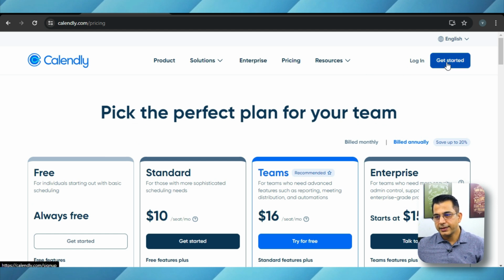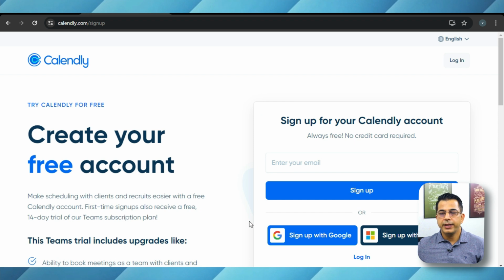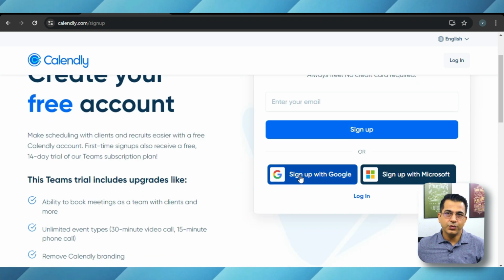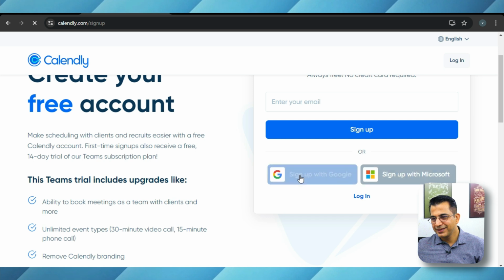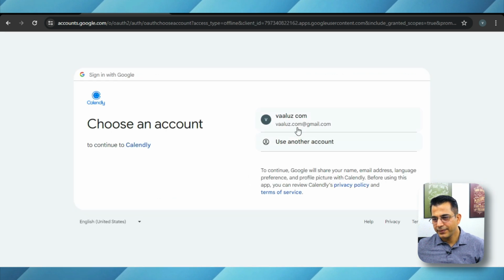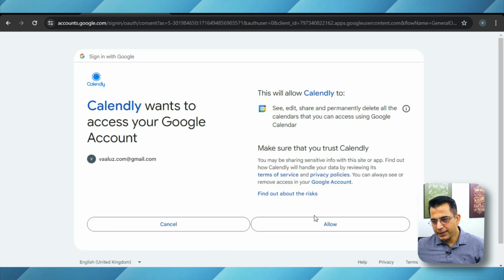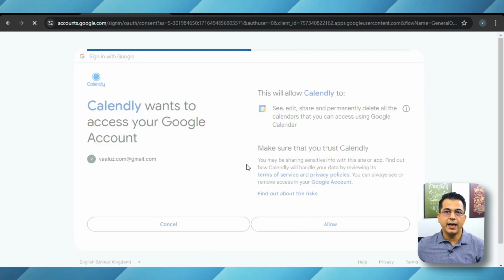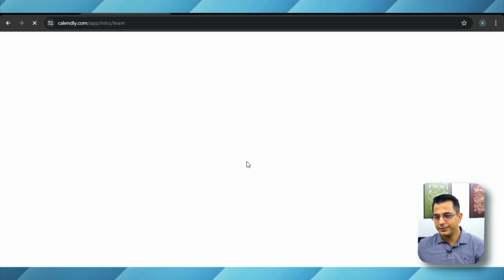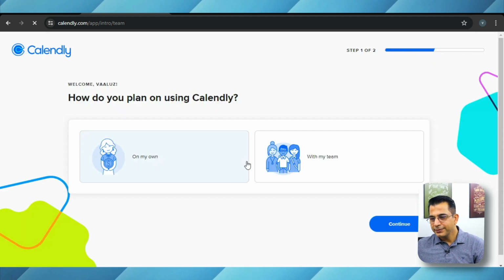Okay, so creating an account is easy. We click on Let's Get Started and we sign up with Google. Authorize and allow, because we want Calendly to access our calendar. This is where it will automate everything. Okay, I'll show you in a bit.